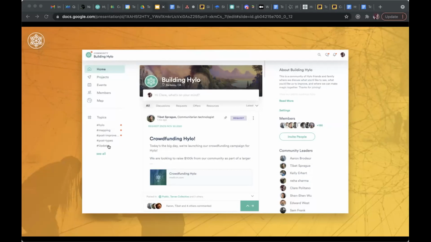And Hylo is in use right now. It has about 1,500 active users currently. There are 70-plus active communities, including the ones I just mentioned. Our largest community, the Planetary Health Alliance community, has over 1,000 members. And our own open source community of people contributing to Hylo has about 400 members. So there are plenty of people using this platform to coordinate already.